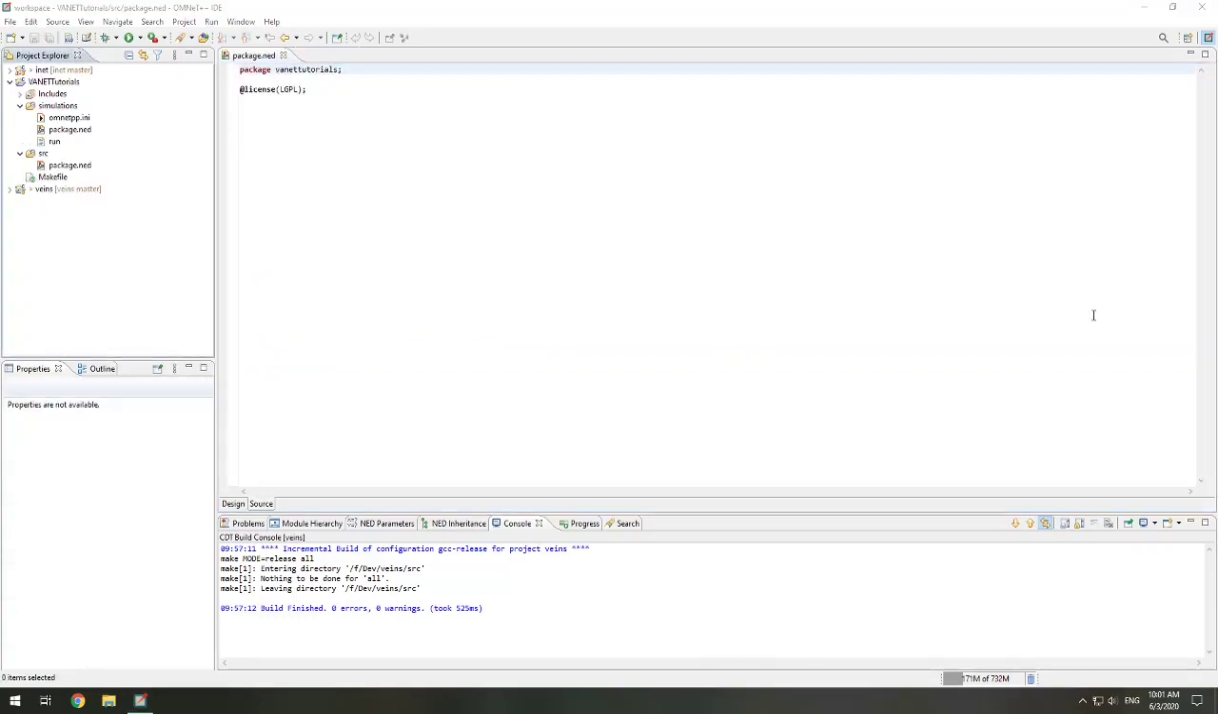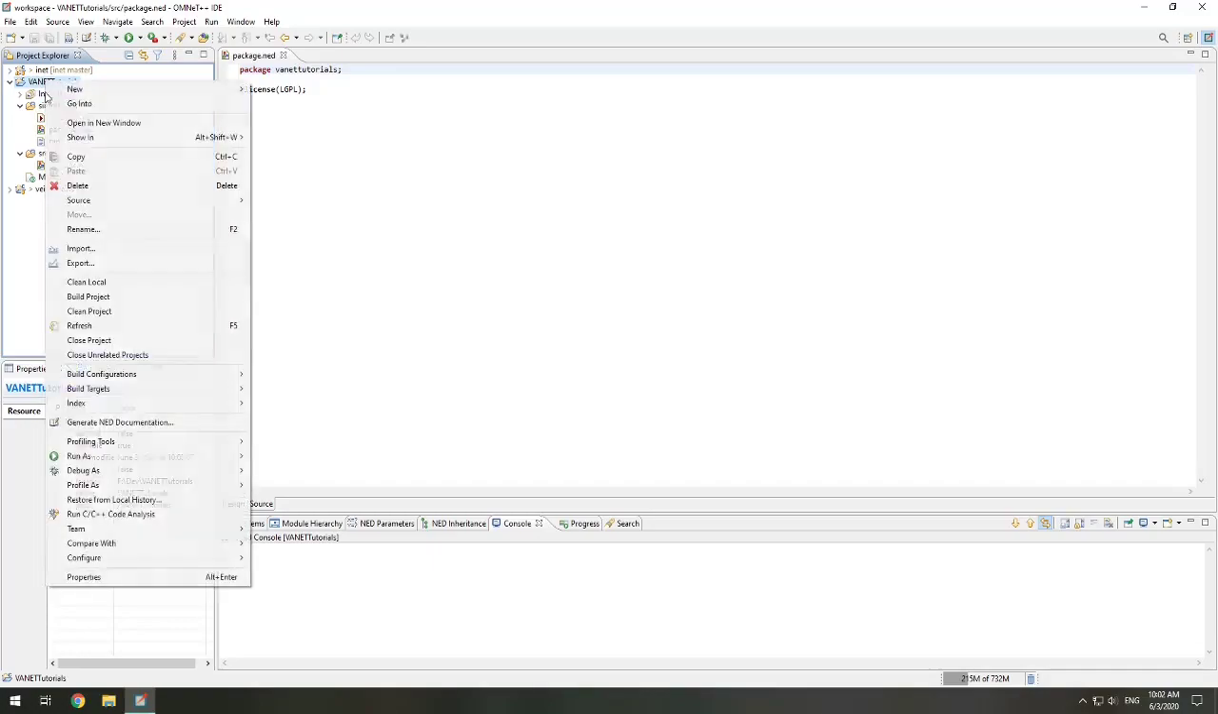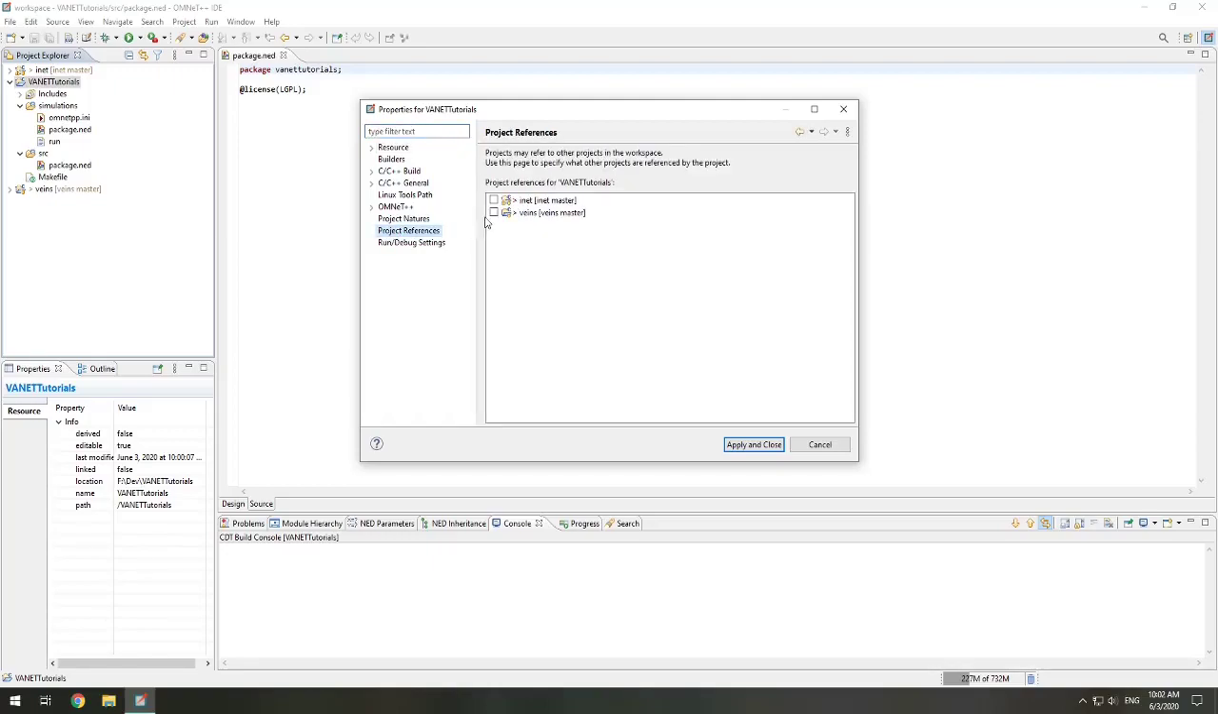So now we need to set up our VANET tutorial project to reference INET and Veins. So you can go to the project's properties by right-clicking, going to properties, and we want to go to project references. So we go to our project references and we check INET and Veins. So this means that the project will refer to those packages. But if we want to use paths, we're not done yet.